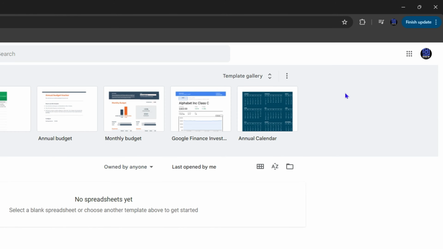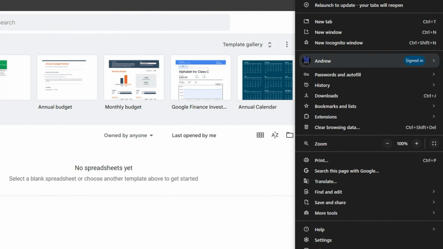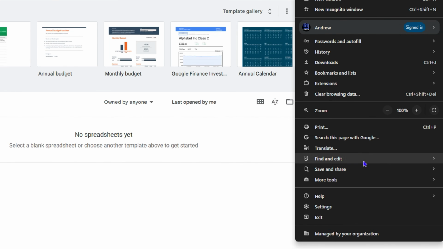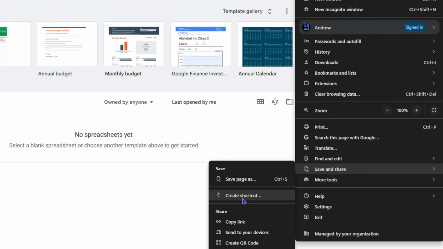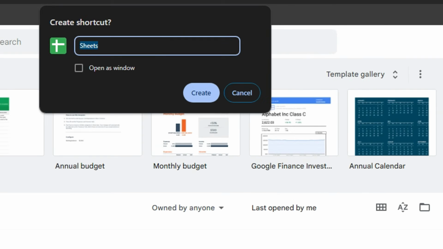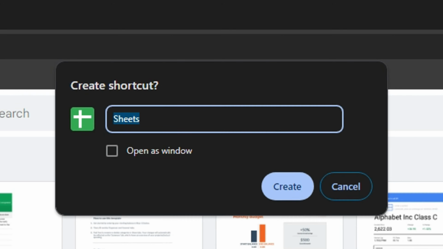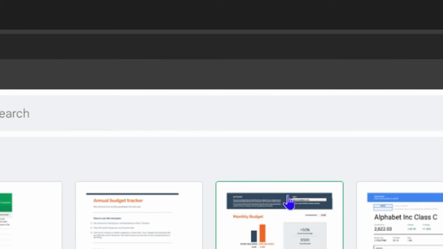Now once your sheet is open, in order to install this as an application, you need to click the three dots on the uppermost right hand side of Chrome and go down to where you see Save and Share and click Create Shortcut. Now you're not just creating a shortcut here. I'm going to show you how to install it as an application. All you have to do is simply click Open as Window and then click Create.